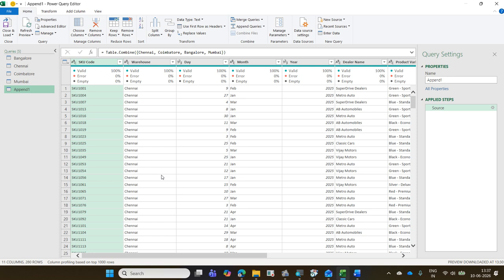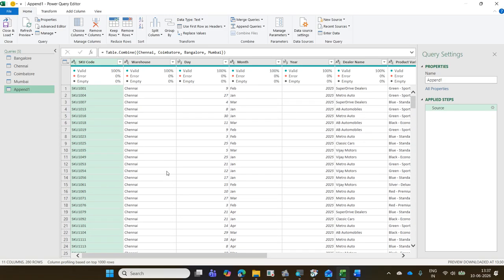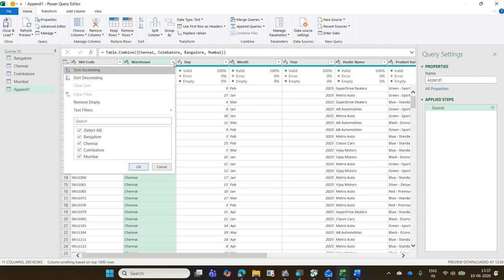Or if you are finding it very difficult to scroll down and check, no issues. Go to the filter of the warehouse column and just click on the filter. You can see all the 4 tables are available. Bangalore, Chennai, Coimbatore, Mumbai. All four are appended here. Okay. So combining multiple sheets is very simple and very easy here.